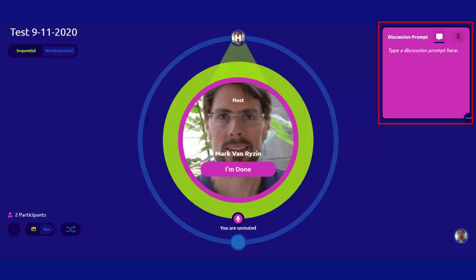You can use the discussion prompt in the upper right-hand corner to create a prompt that you can distribute to all participants in the circle to guide the discussion. The thumbtack icon represents a separate tab where you can keep track of topics that are discussed or decisions that are made in the circle.